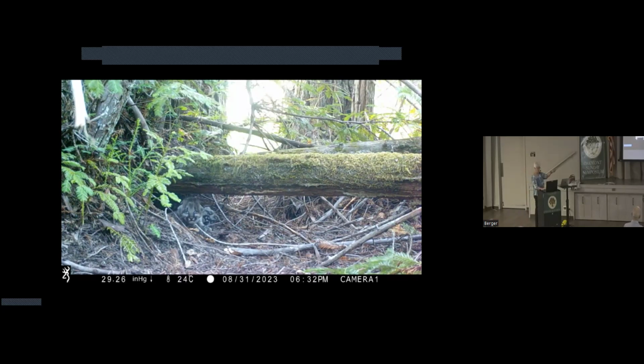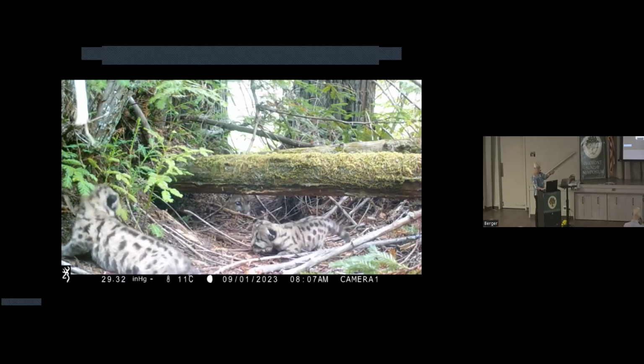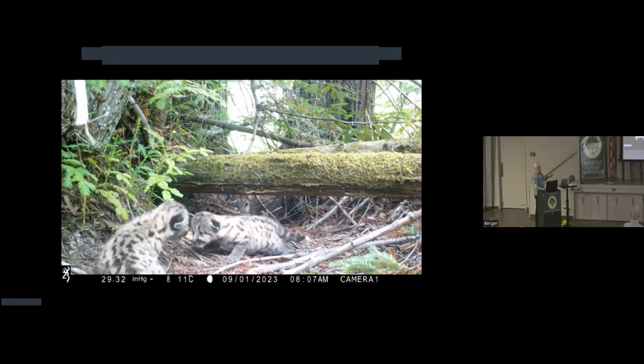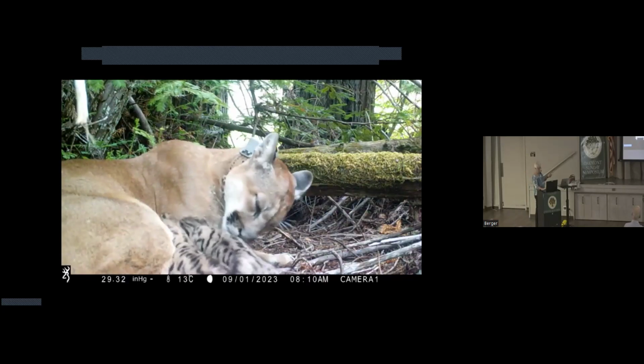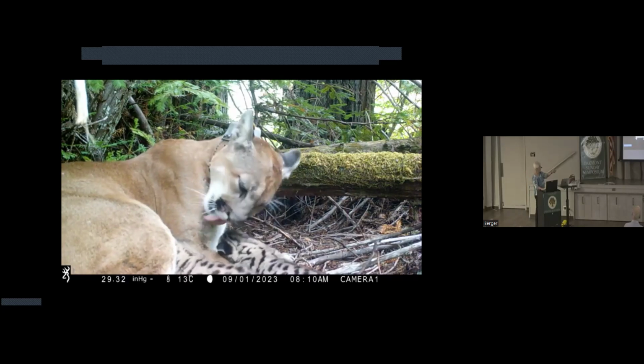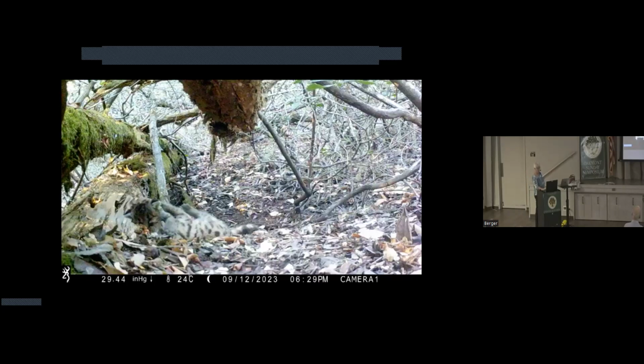Anyway, so this is the new den. No, that is not the new den. Wait a minute. That's the old den. So this is the new den. You can see their ears are standing out from their, oh, that's the old one? Okay, so I'm lying to you. Okay, wait. Oh, here's the new den. Okay. Here we go.